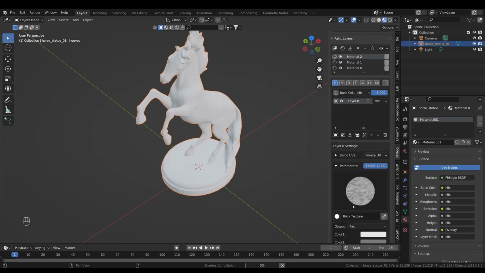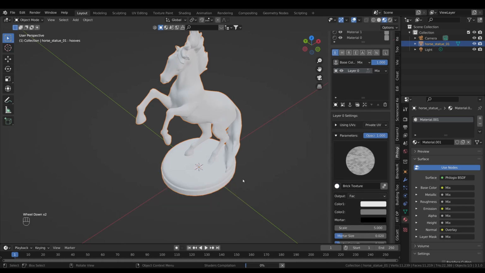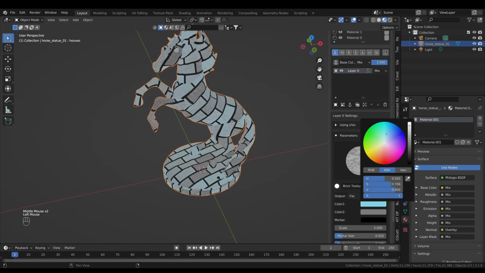Also, you can paint the texture with Blender's built-in texture paint tab with the help of the maps that come with the add-on or are generated by the add-on.